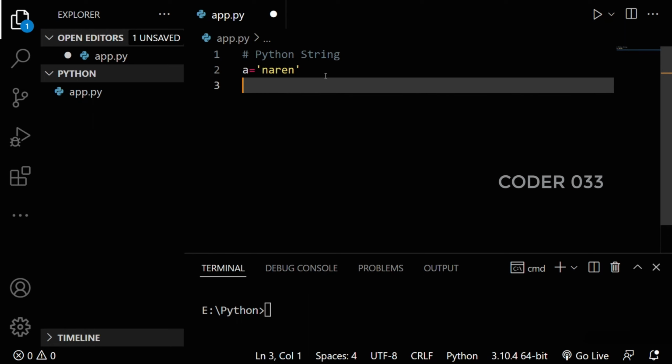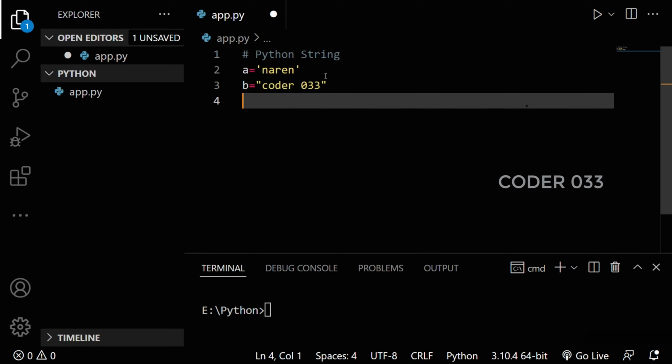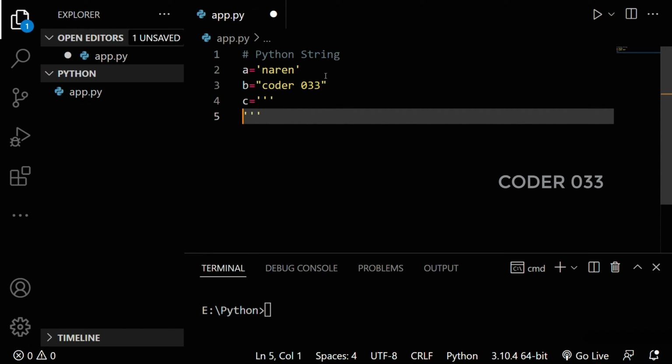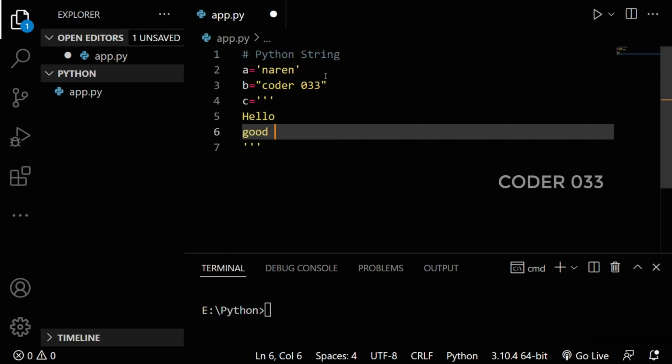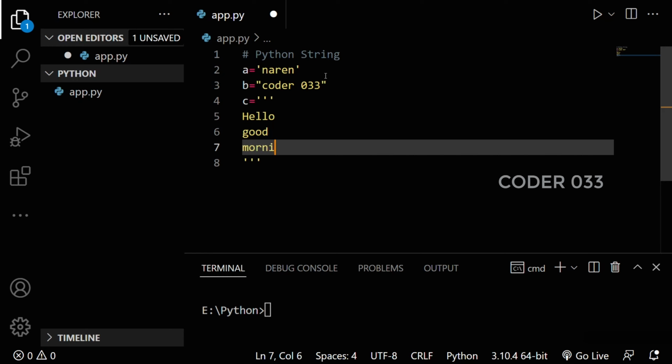B is equal to Coder033 and C is equal to, here, a triple quote. Okay, hello, good morning. Okay, these three are correct statements.